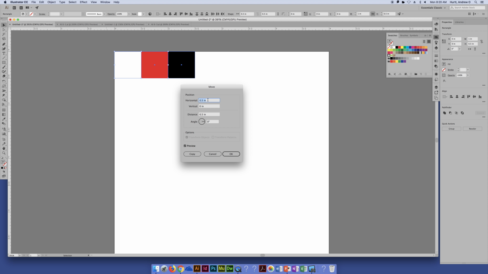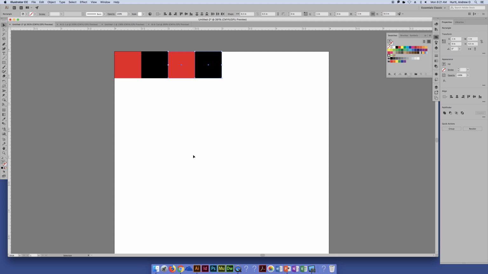And in this case, we're going to do it an inch, and we're still targeting that left side. But we want to move this an inch because we're moving both squares together, right? So it's half an inch and half an inch, creating an inch total. And again, we're going to hit copy, and it creates our copy.